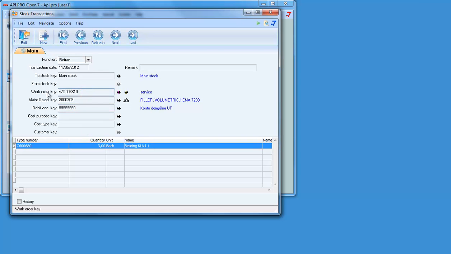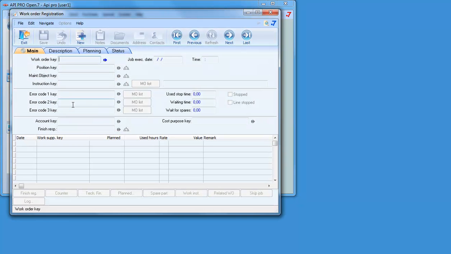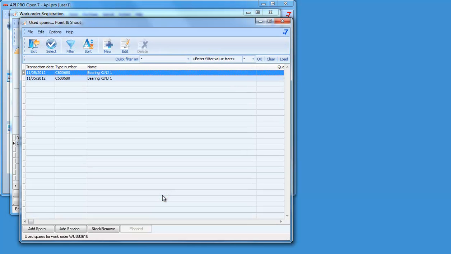If we go in and find the work order, it has already been started, so we find it here. On the spare part here, we will now be able to see 2 transactions. The 7 we took out and the 3 that we have returned.